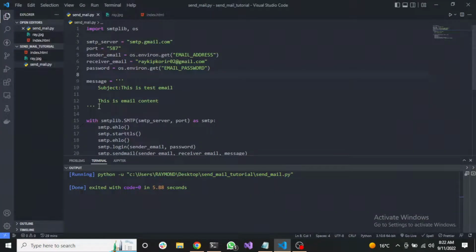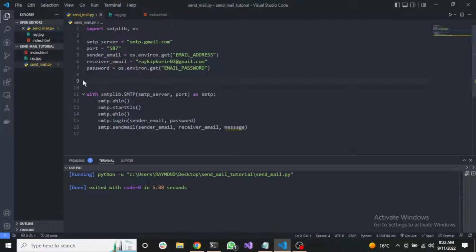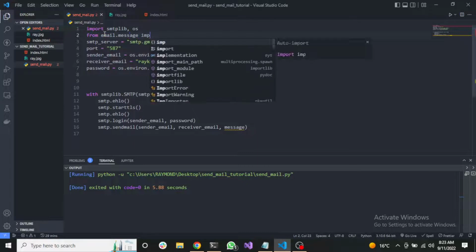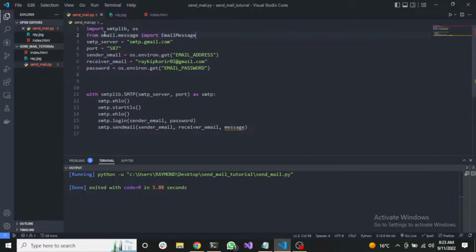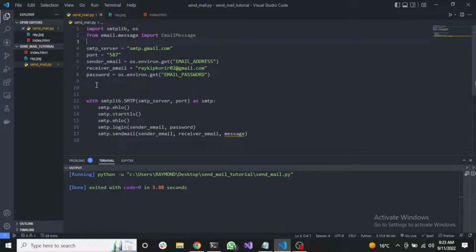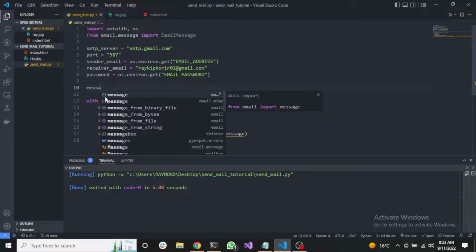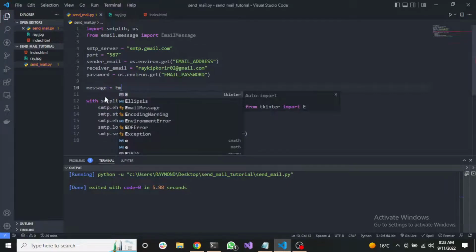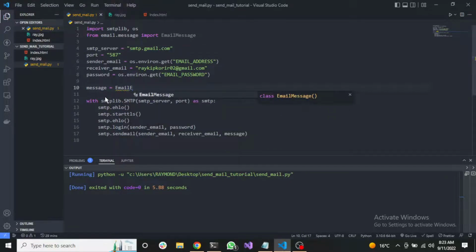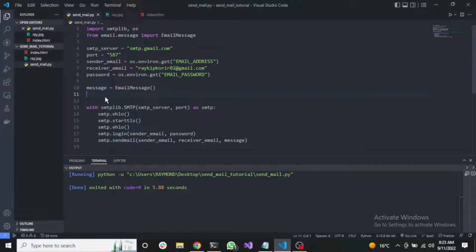So now let's try a more advanced way to generate our message, right? We're using a string at first. Now let's use a package called email. So from email.message import EmailMessage. Okay, now let's create an instance of that class. Then now we treat it like a dictionary.